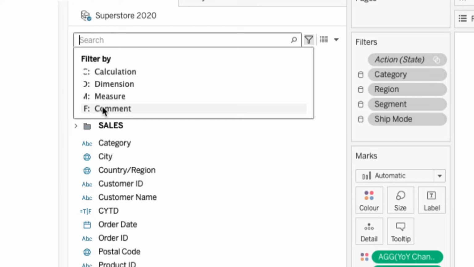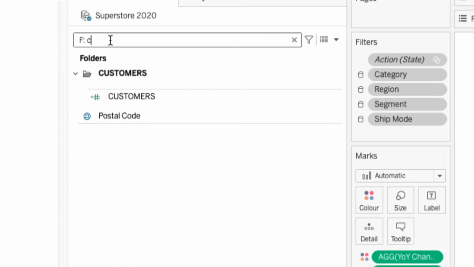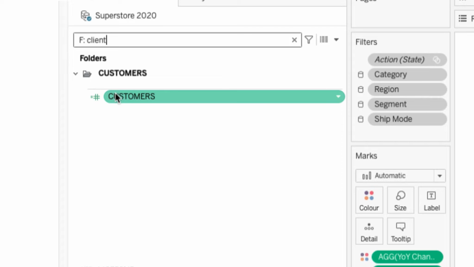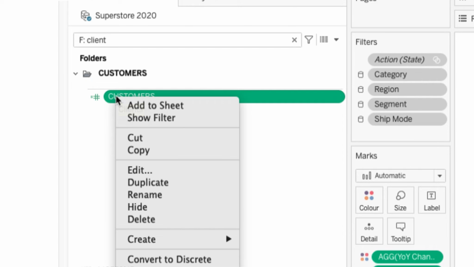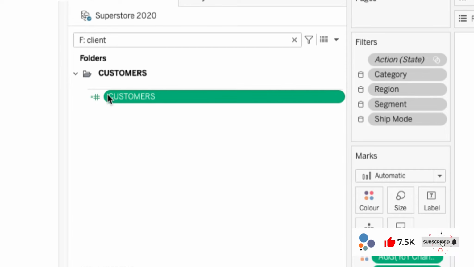If we go to comments, I've added a few comments in this data source. And imagine you have authors and creators that are not that familiar with the lingo of the fields in your data source. For example, we have customers. If I start typing in client, we can see that it also filters down to customers. That is because I have set in the actual field that the comment is client.